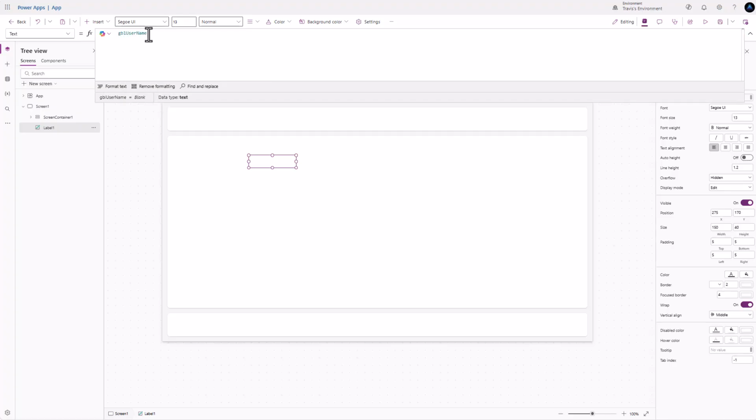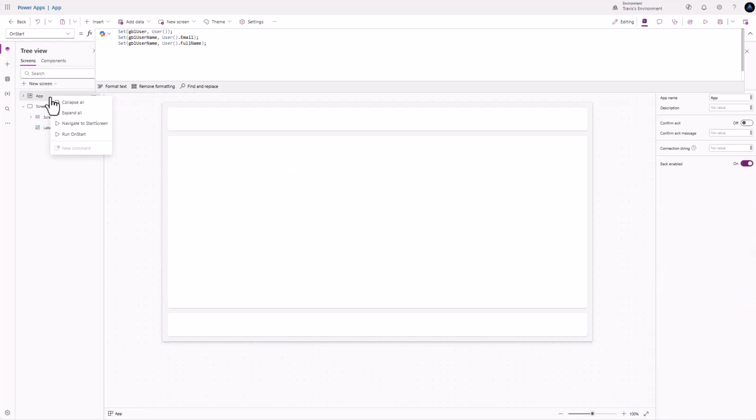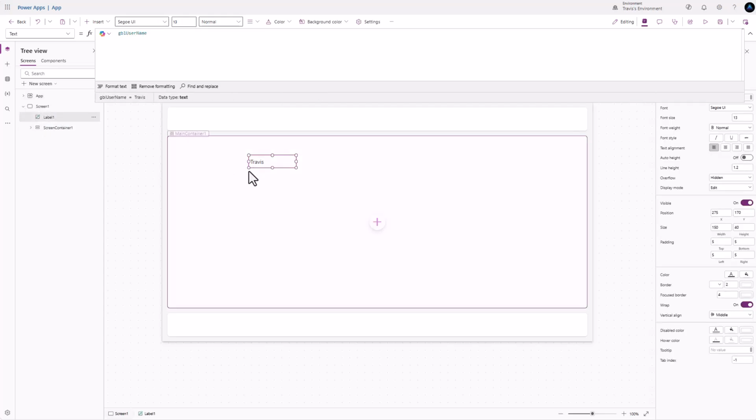Now you're saying, well, it's blank. Why is it blank? Well, we put it in the app OnStart. The app was already started, so we have to actually run the app OnStart. And we do that by hitting over here, right click, and then go to Run OnStart. And then all we need to do is move this above the screen, and there we go. And we can see that my name is now here.